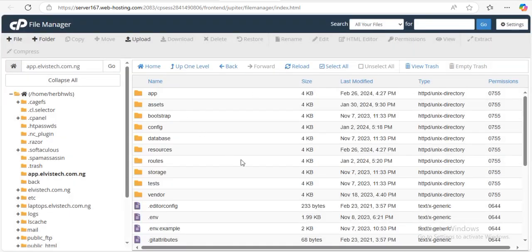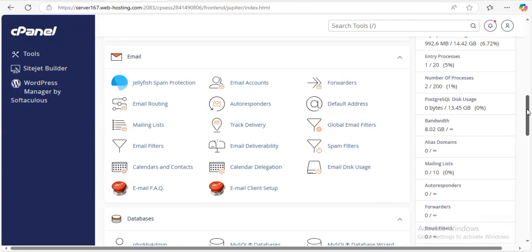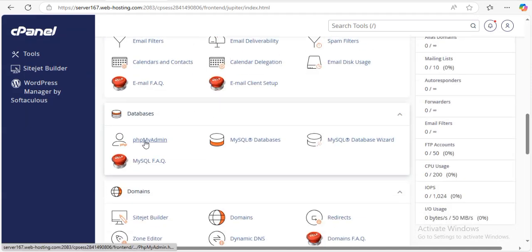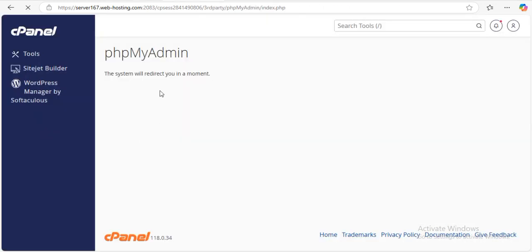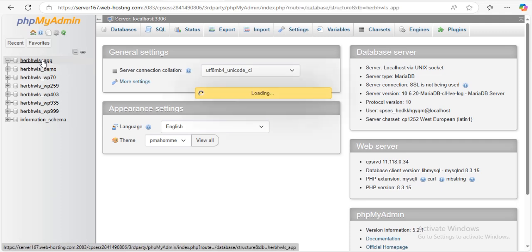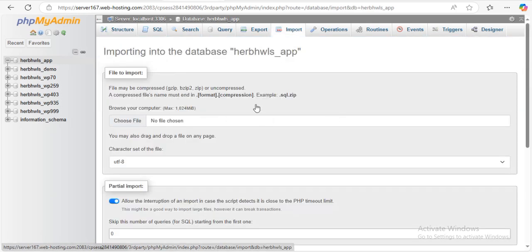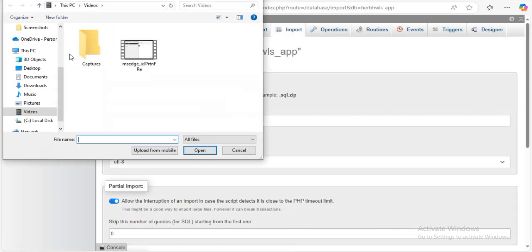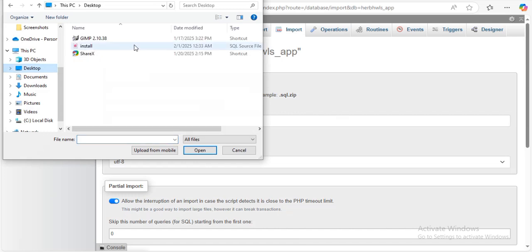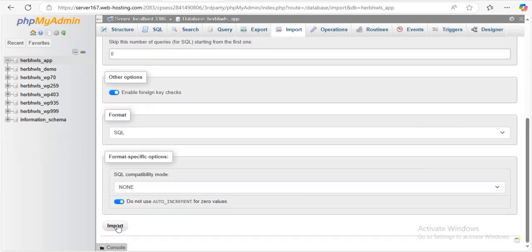Now the next thing for us to do is to go to our cPanel. Then you scroll down to databases, then click on phpMyAdmin. You locate the database that we created. This is the last database we created, but this is the one I'll be using. You click on it, then you click on import. I'm going to import the database that we downloaded. Once you've uploaded, you scroll down and click import.